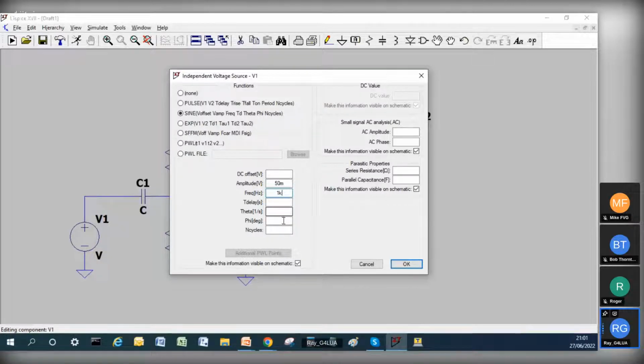You could add a phase delay. It's a sine wave, so instead of starting at 0, you could have it starting at 90 degrees or any other phase angle you want at the point of starting the waveform. And for some strange reason, you've got this AC amplitude. Although you've put amplitude here, it needs an entry in there, basically a 1. Otherwise, it doesn't always generate a signal.